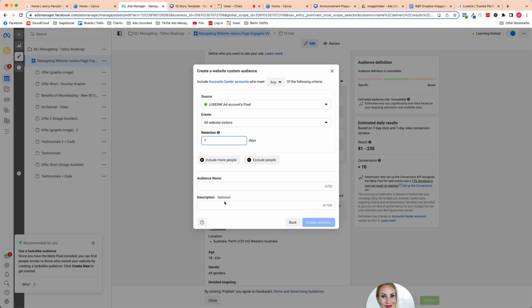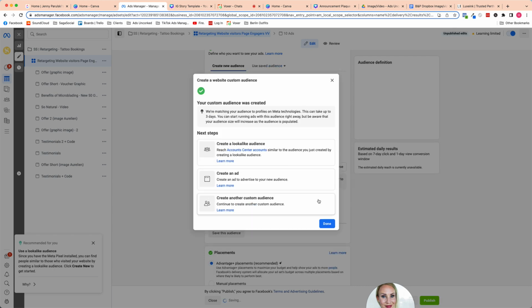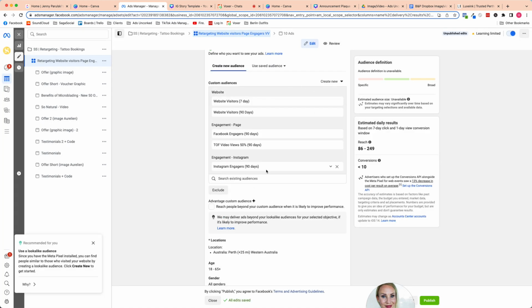That's really it. It's so simple. The only other thing is really to name it something that makes sense. So this is what I would call it: website visitors, 7 days. There, for example. Oh, I think my Swedish keyboard there. Create audience, and then that's done. So it's really that simple. And then you can see that's automatically been selected here: website visitors, 7 days.